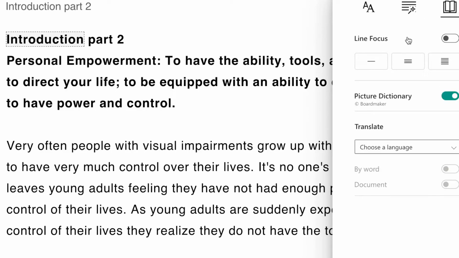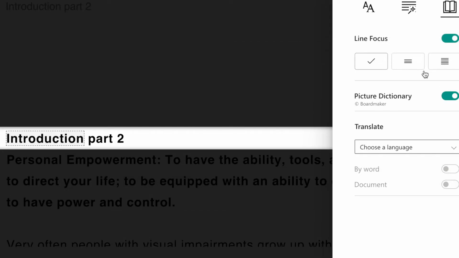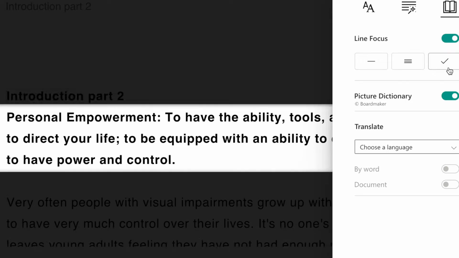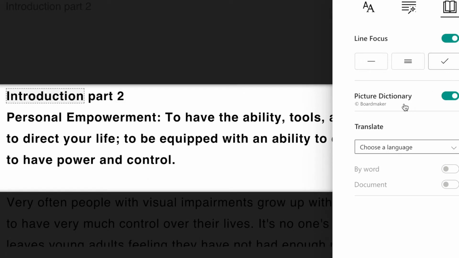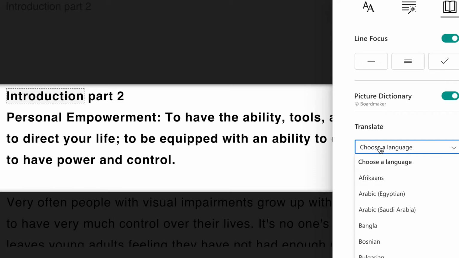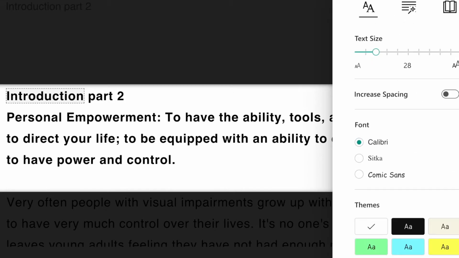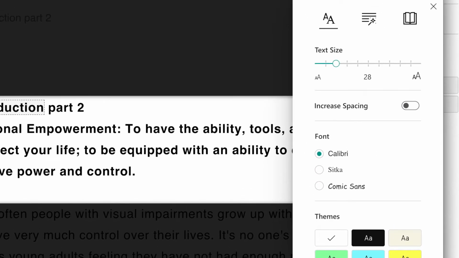And then the book, you can change the line focus, which is pretty cool. Picture dictionary is through Boardmaker. You can translate it to a different language, and then you can do it by word or document. So, like I said, and then you can close it out.